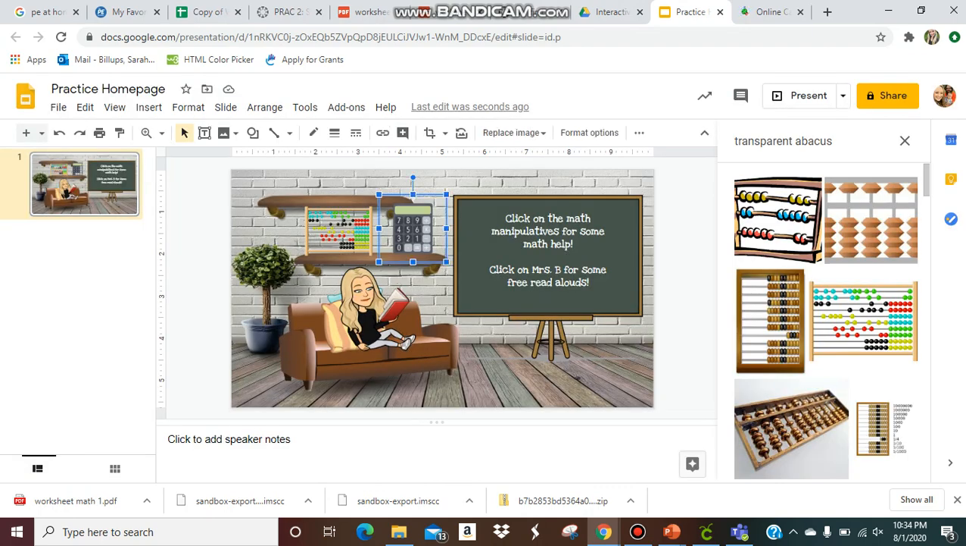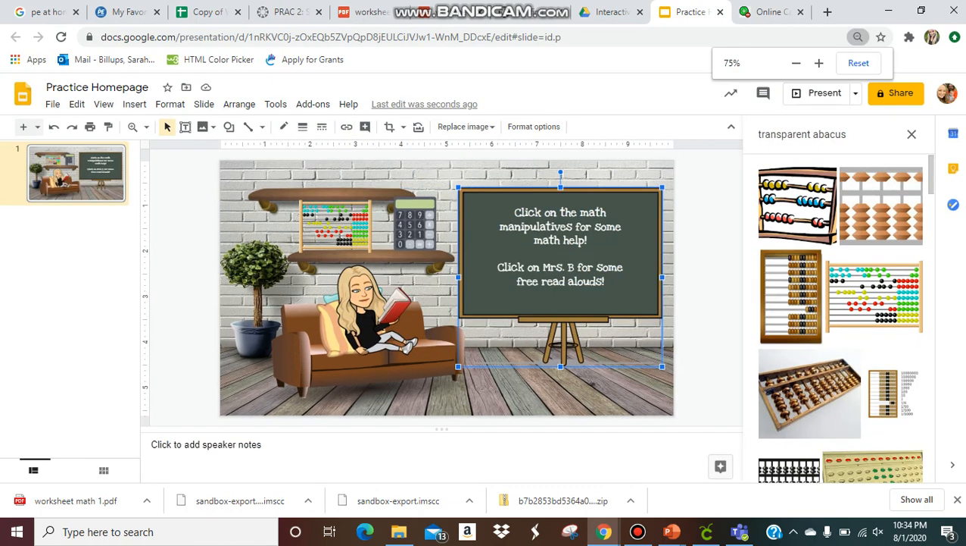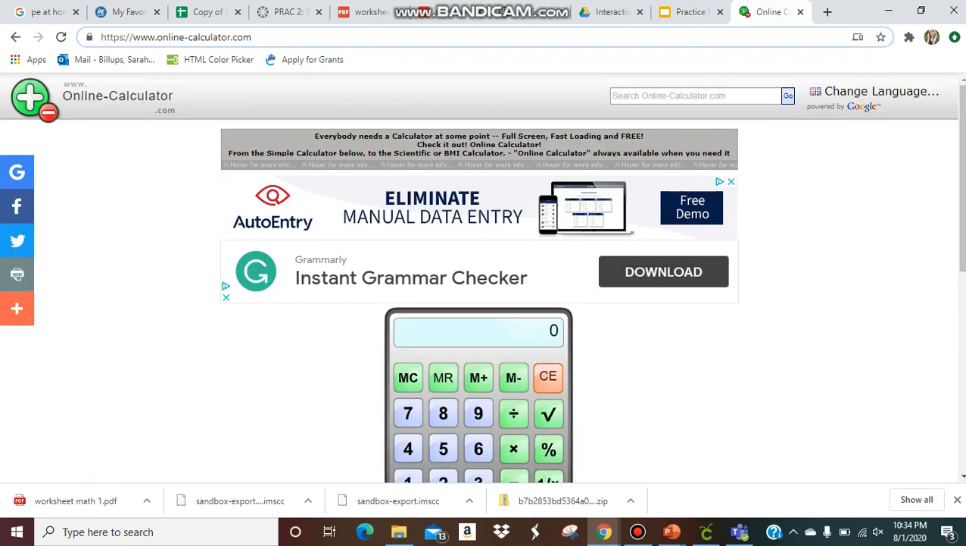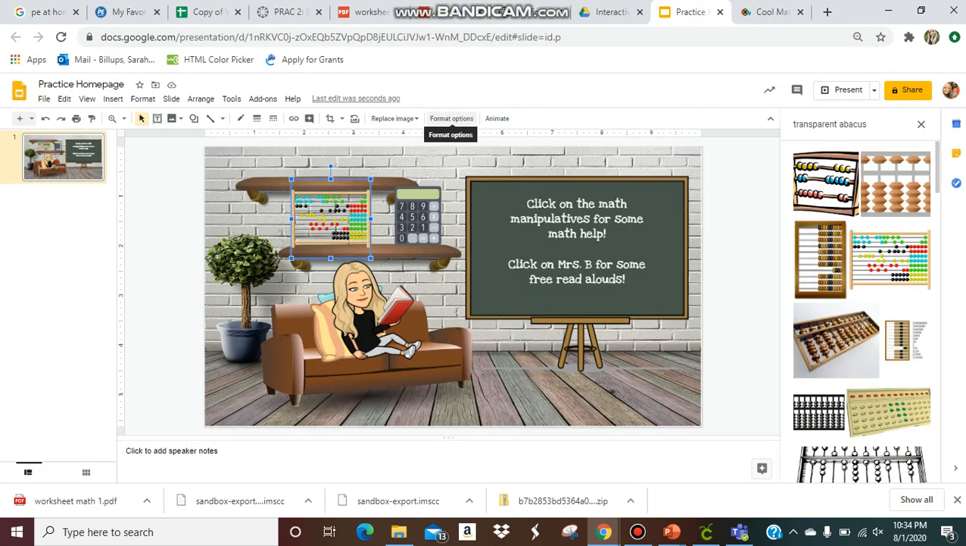Go back to your classroom on your Google Slides, and then you're going to click the object. Then you're going to click insert link, link it, apply. Zooming in, apply it. So now it's linked. So now for my abacus, let's just do a cool math games. So let's copy this link. Again, same thing. You're going to go up here, insert link, paste the link, apply it to your classroom. Now it's linked.